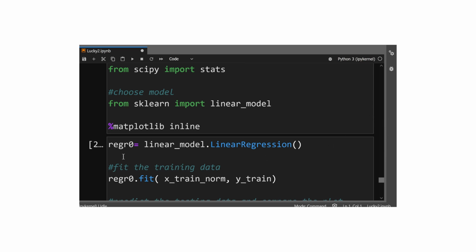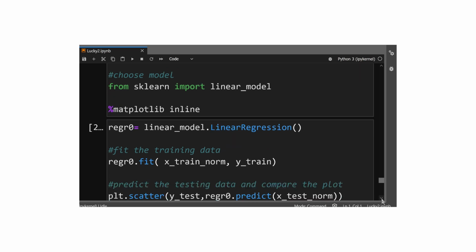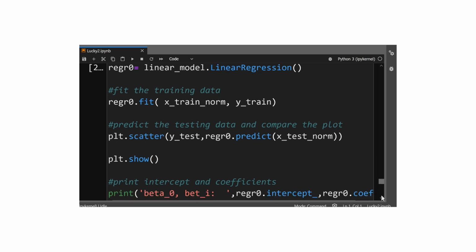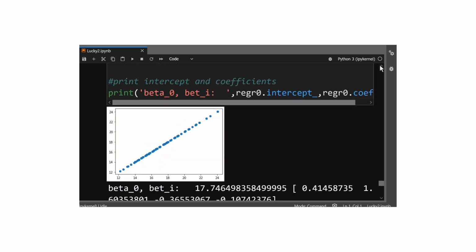And then we form the instance of the regression. We do the linear model. We import linear model, and regr0 is our instance of the linear model, and we fit, and we train, and we predict the testing data and compare the plot, and it's a very straight line. And here's the intercept and coefficients.